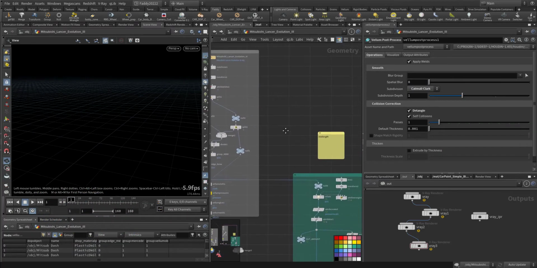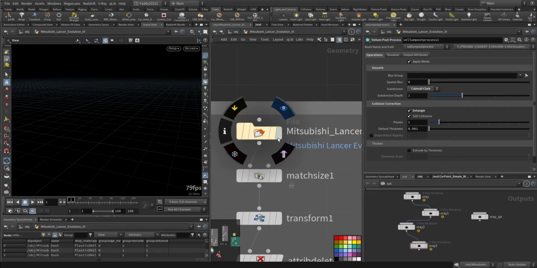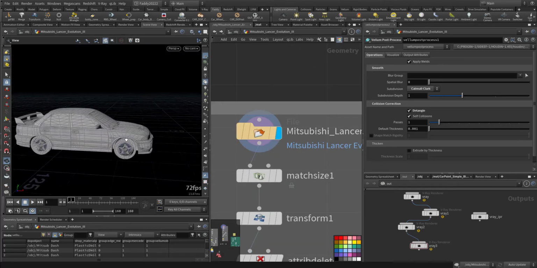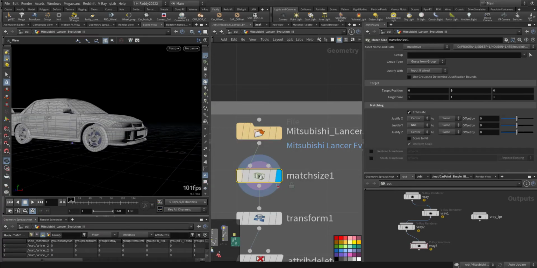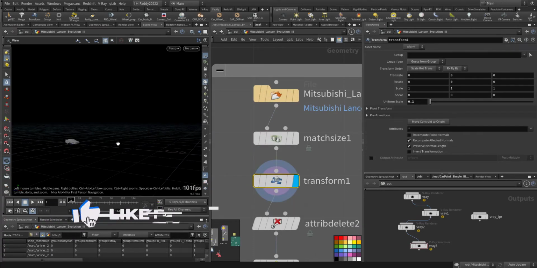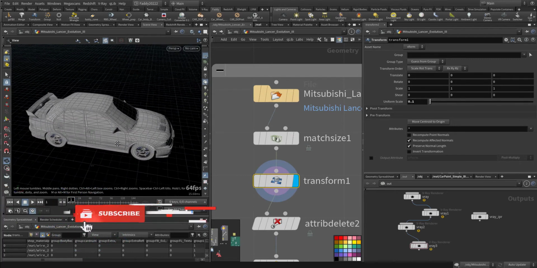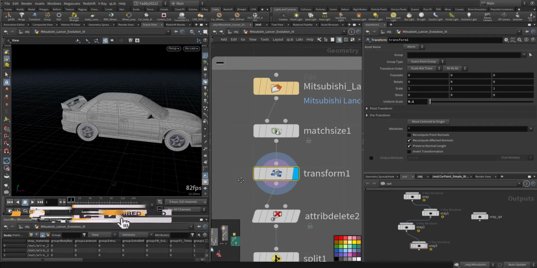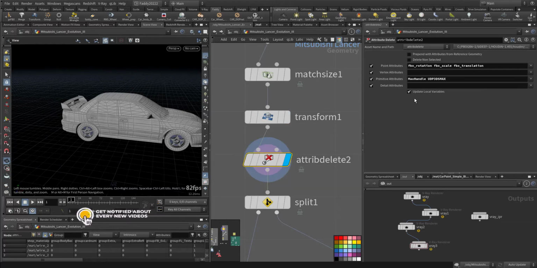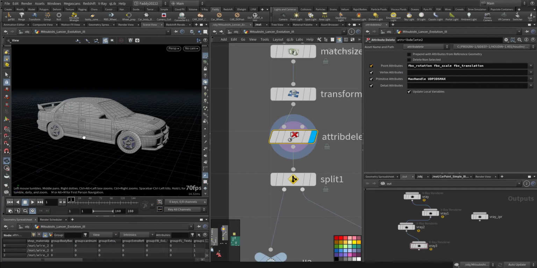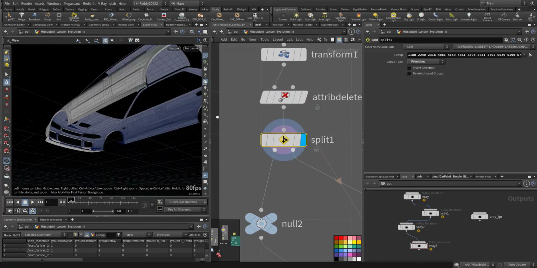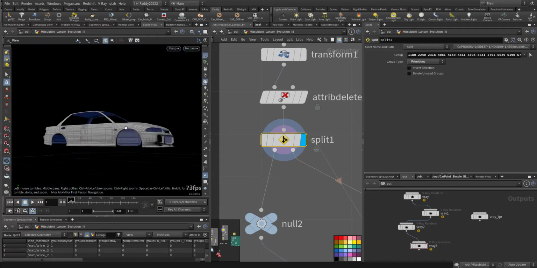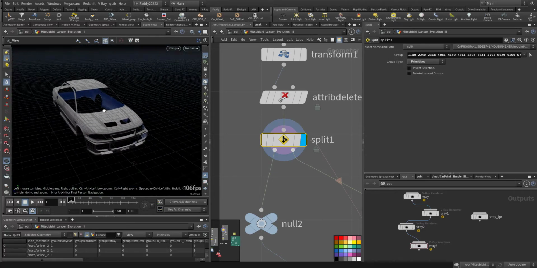Let's start with the first car. So this is the car, Mitsubishi. We put it on the floor, we transform it properly so it's roughly accurate size. I remove any unnecessary attributes, just leave a couple of the groups. So in the group I choose here only the exterior body, and then I added the glass to it.